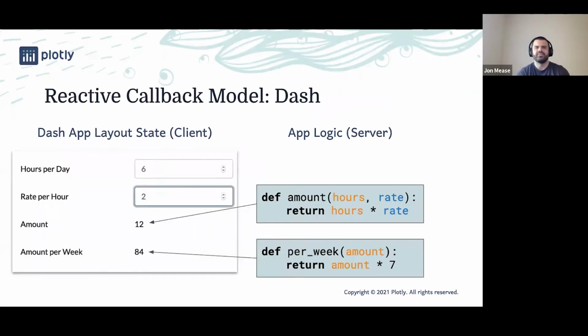So here's a version of the same app as might be written in Dash. In this case, the formulas become Python functions that input the values of the user input components, and then they return the result of the calculation as a return value from the function. So if you notice the per week function here on the bottom right, it inputs the result of the amount function. And so like a spreadsheet, Dash maintains basically a callback graph internally, and then it determines the order in which the callbacks need to be evaluated to keep everything consistent.